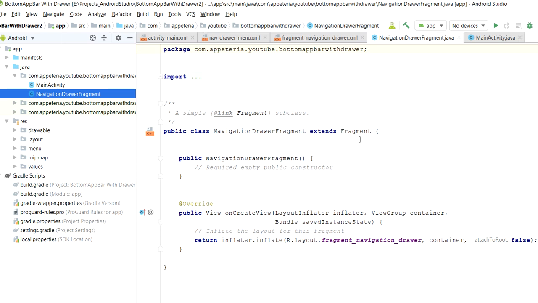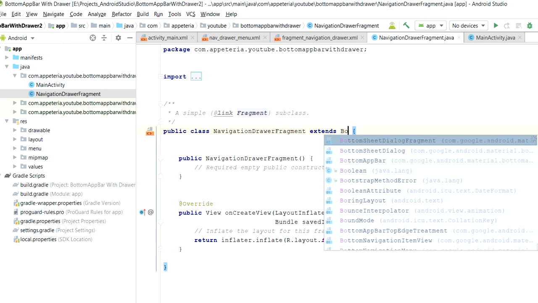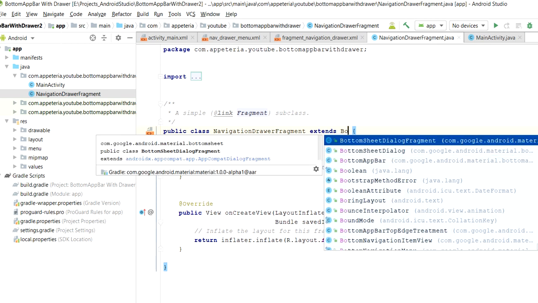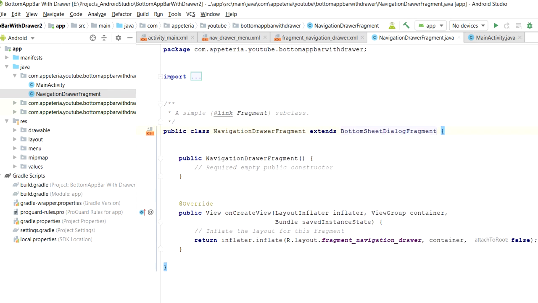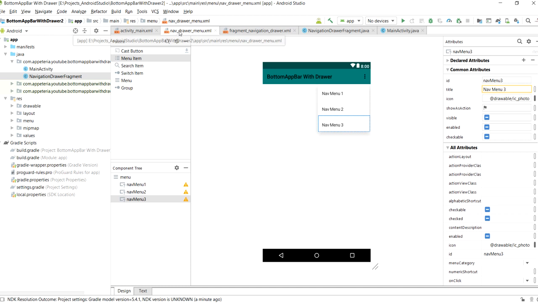But this fragment is extending from a class called Fragment, and for this example we want it to extend from the class called BottomSheetDialogFragment. So I'll just change that Fragment to BottomSheetDialogFragment. Okay, now this is just to extend the base class. Now we need to inflate the menus which we have created in this nav_drawer_menu file. We want to inflate those on this fragment.